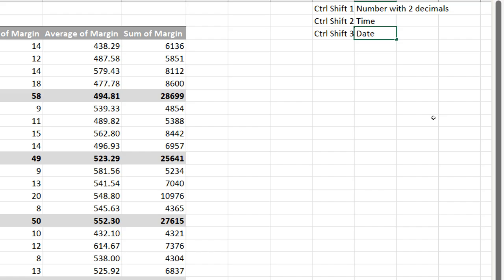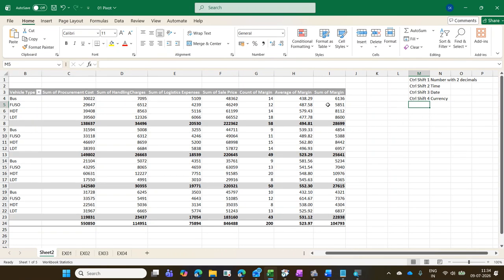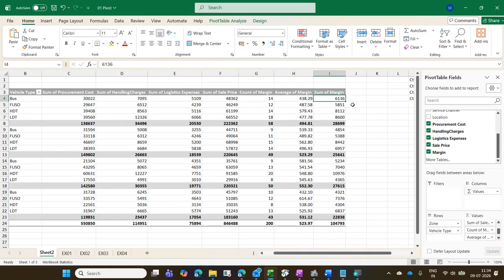I think you would have guessed what is the shortcut key for that. Control Shift 4. What is there above 4 on your keyboard? Currency, dollar. So Control Shift 4 is currency format. For example, let me select the sales margin column. Control Shift 4, you will get the currency format. Rupee symbol, comma separators, currency format.